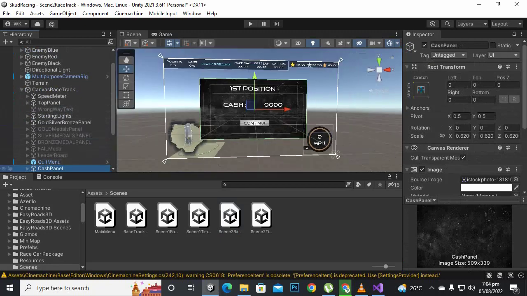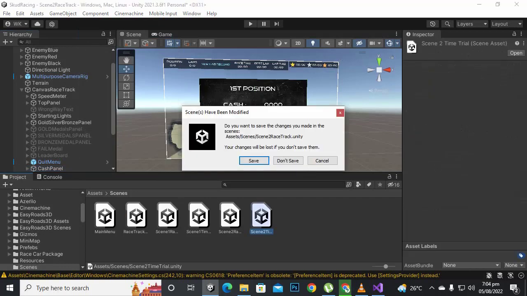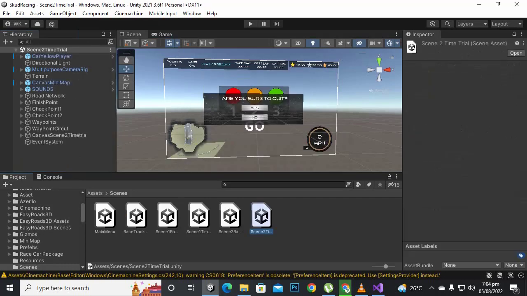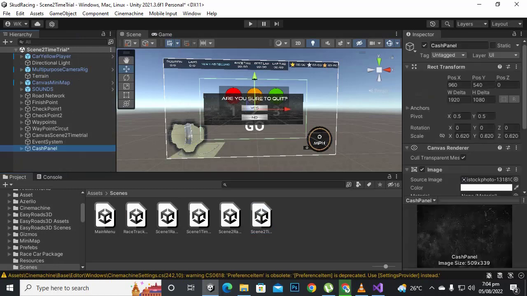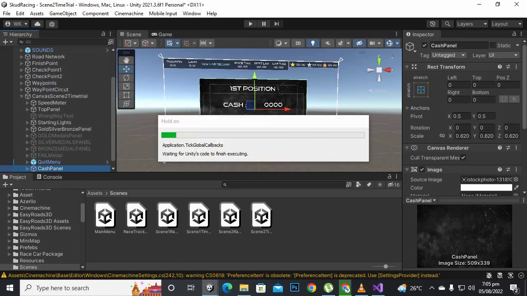So that's great. Again we will copy the same thing, and we will just go to the final scene, and here we will again press Ctrl V, and we will place it inside the main canvas, which is here. So that's it. We have successfully created the cache panel.